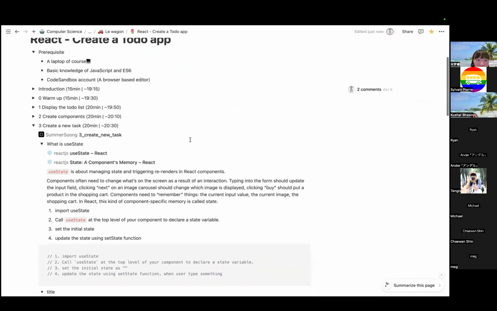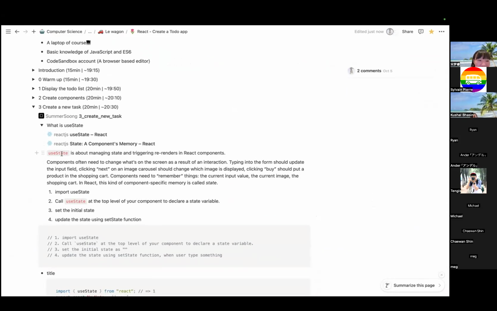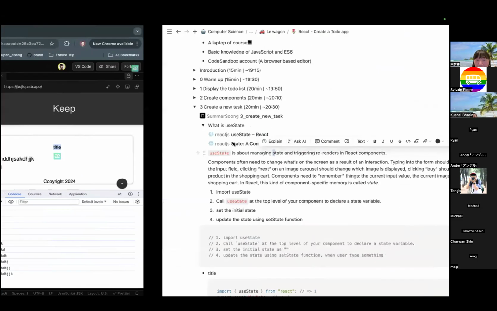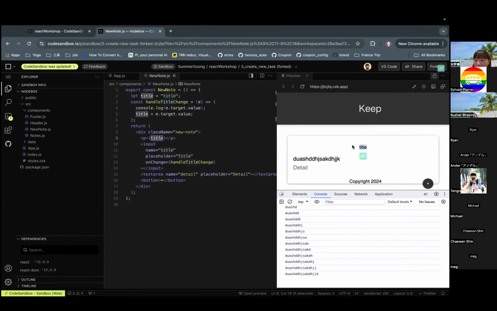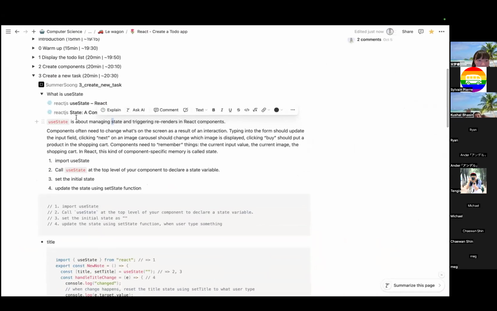So React has this useState to help us solve this problem, because useState can manage state and trigger re-renders in React components. It can just do two things. Manage state, it will save the new state. So every time I type something new, it will save the new state of title, and it will also re-render. So it will re-render this part and it will show the newest title for us. Okay, let's see how to use useState.